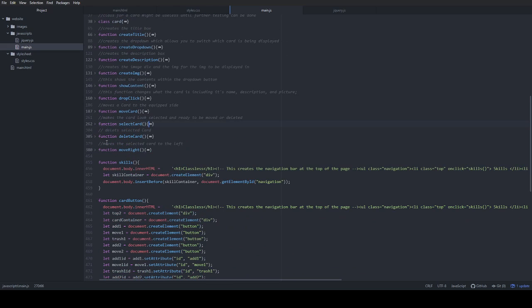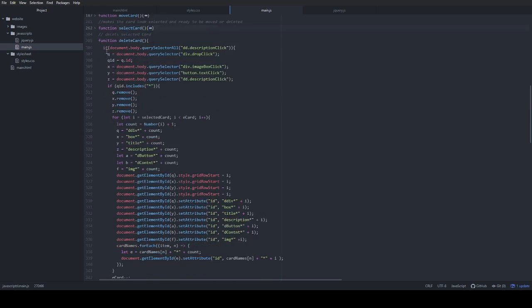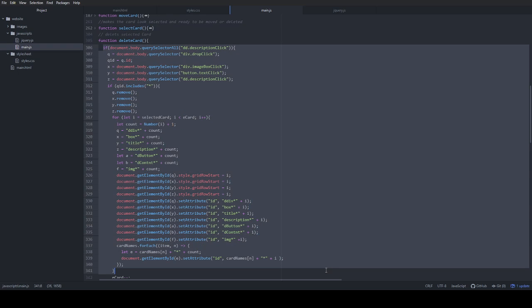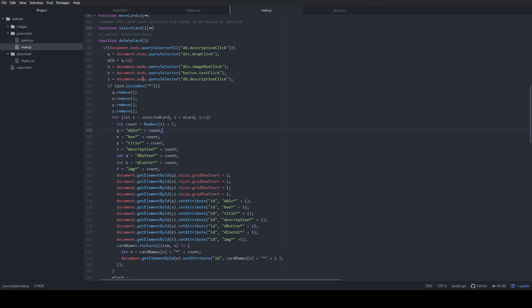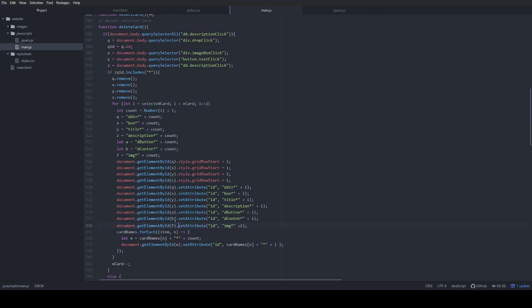Then we have delete card, which just finds everything of the selected card and removes it, which is actually just like 4 elements because a lot of things are children of the parent element. And then it has to move everything that was below it. Again, you've already seen this code. Moves it all up.